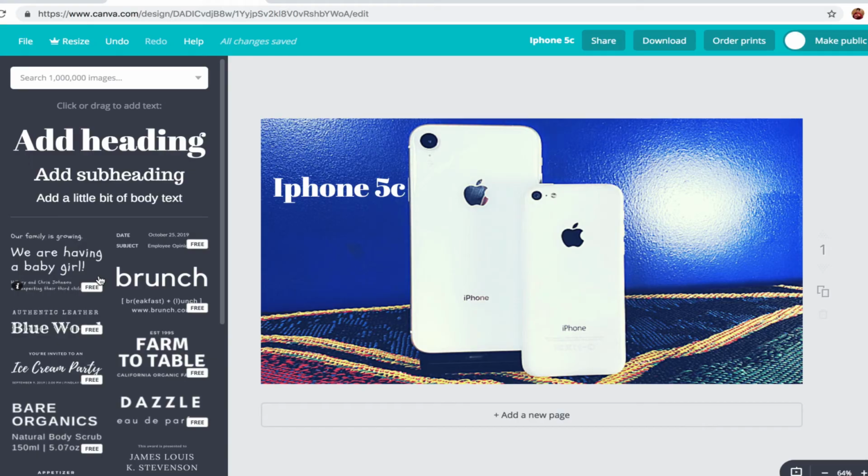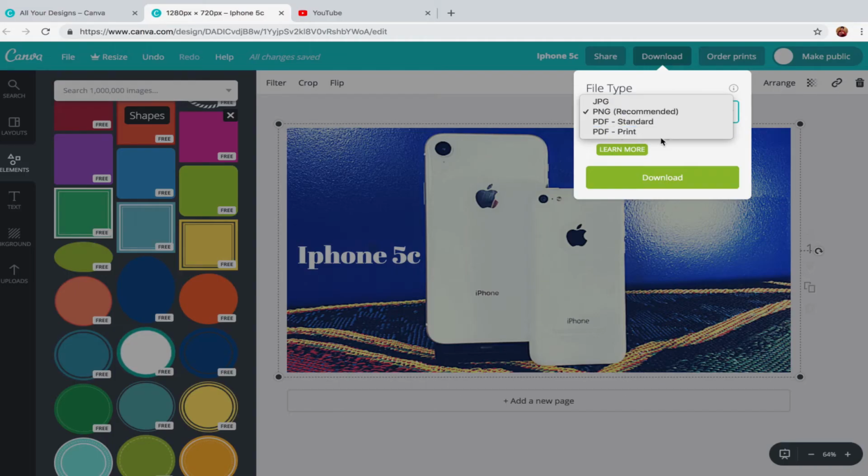I like to do the JPEG format. I don't know if any of the other formats will work, I've never tried them, but JPEG is what I do.